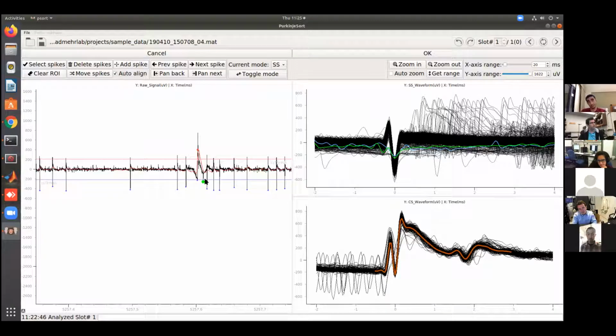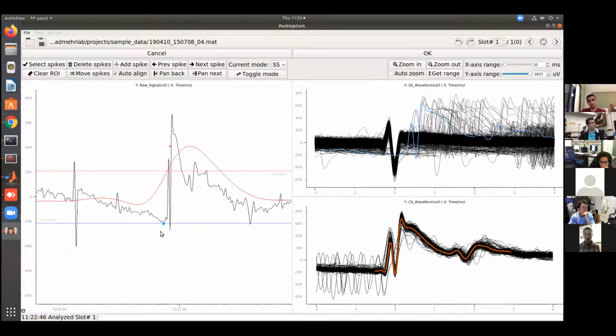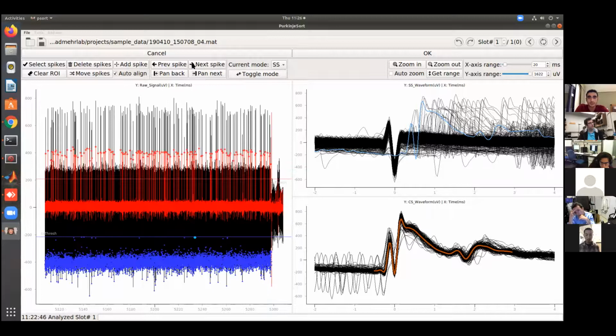Okay, so I have this spike selected. I want to get rid of it. I just click delete, gone. I go to the previous one, zoom in. Sorry, this one is the one that I want. Select spike and then delete spike. Now it's gone. Okay.